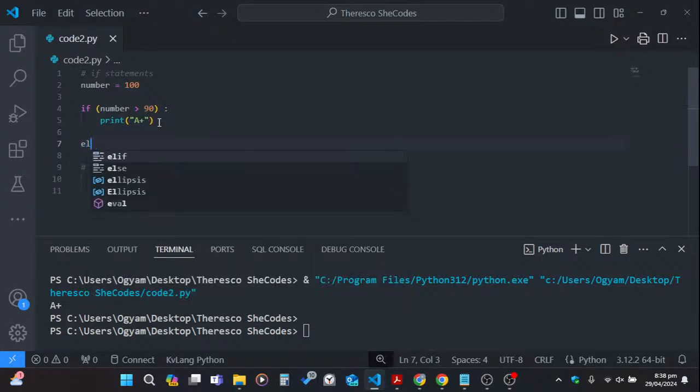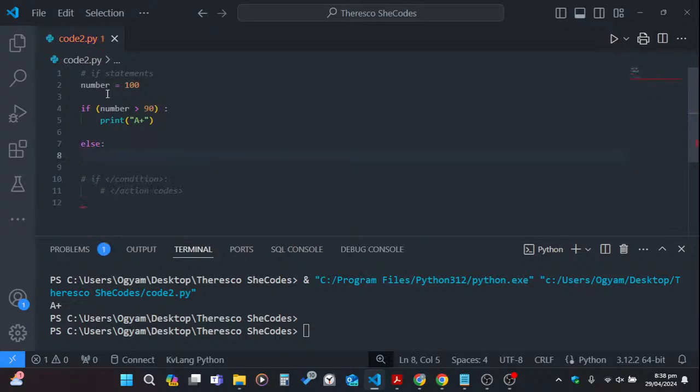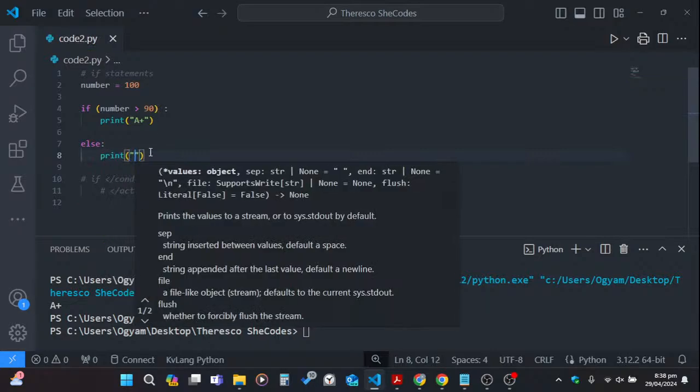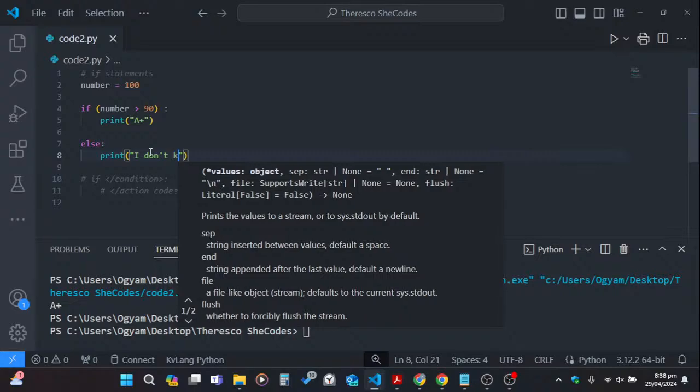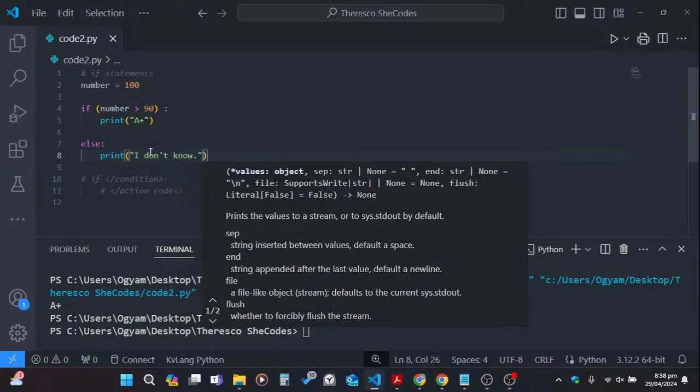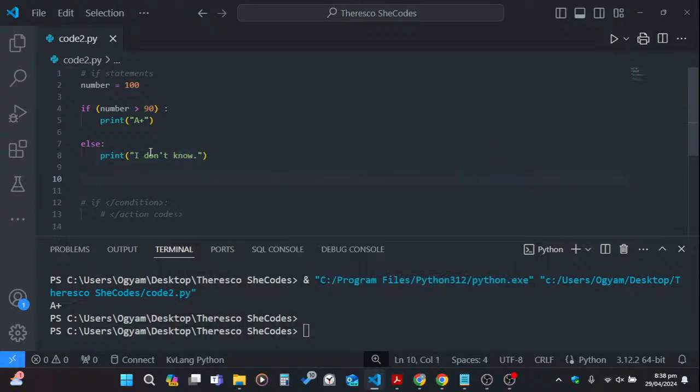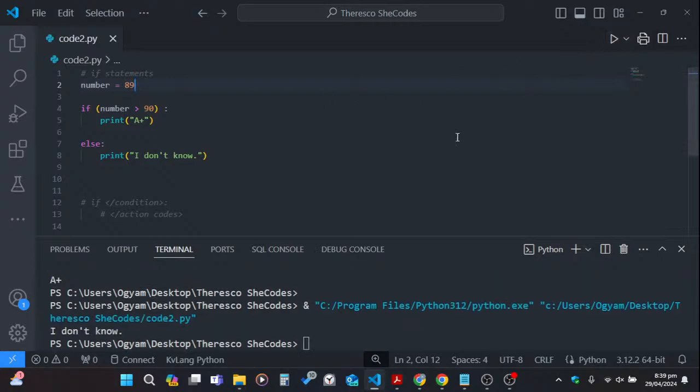So if, then we go to else. So you can say if else. Now else means that if it is not true, then write print maybe I don't know. Print I don't know. So when we run this, let's say the number is 89. Okay, the number is 89 and you run it, it says I don't know.